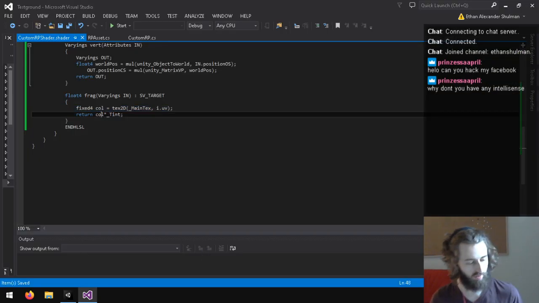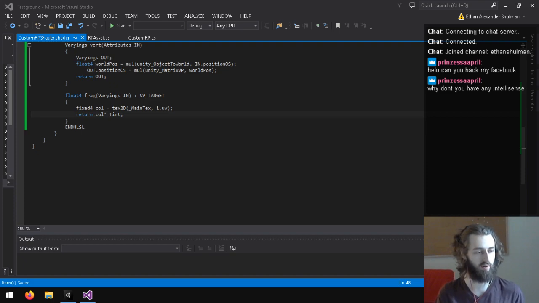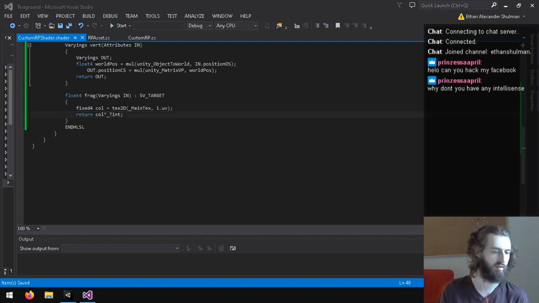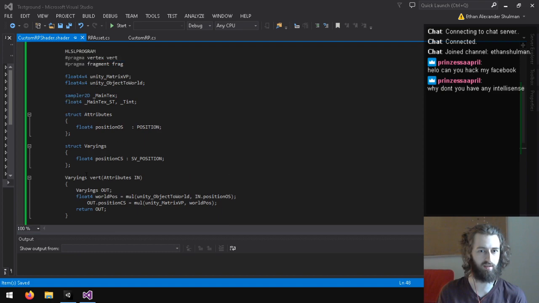Oh, is there no more fixed for in HLSL program? I could have sworn there is. Well, do you have any IntelliSense? It's shaders. Shaders generally don't have IntelliSense.